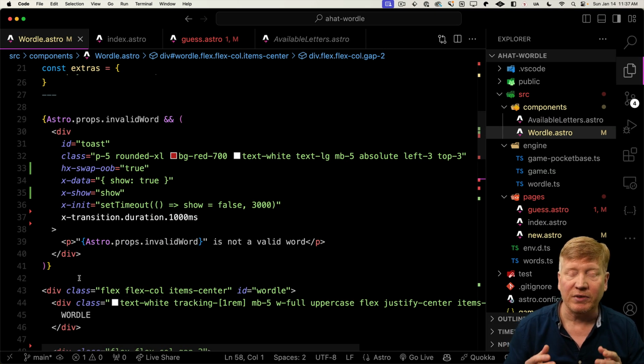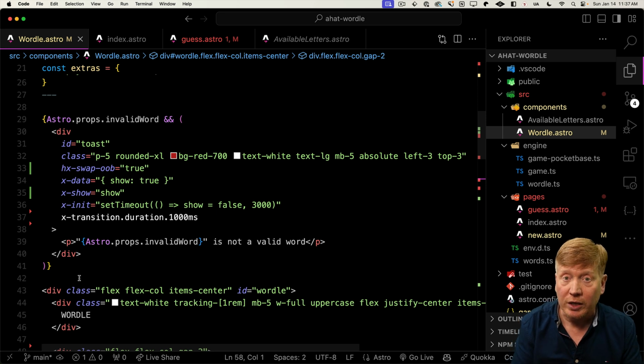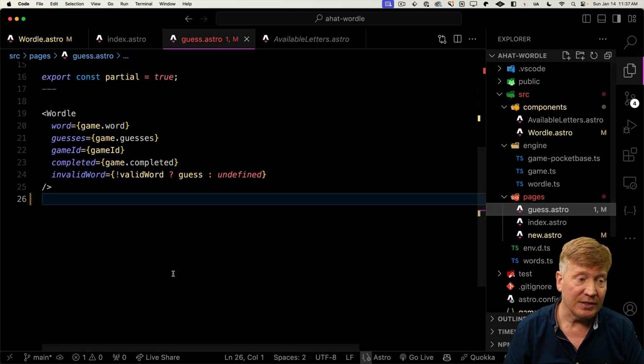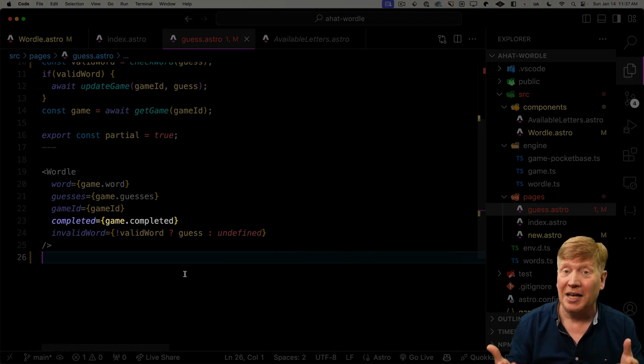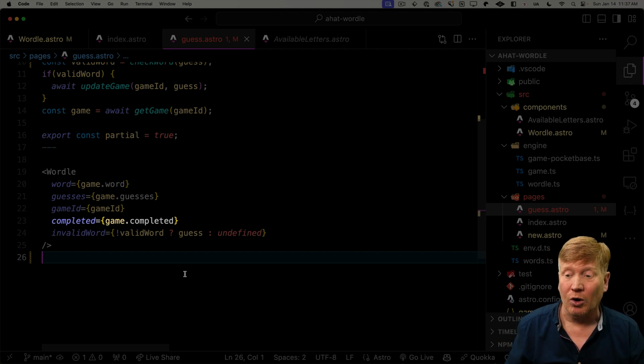So now I've handled the case of an invalid word. Well, what actually happens if we win? What if we guess the right word? Well, over here in our guess, we know that the game engine has completed as a Boolean. And when it's completed and it's true, that means you won. So we send that in as a property to our Wordle component.